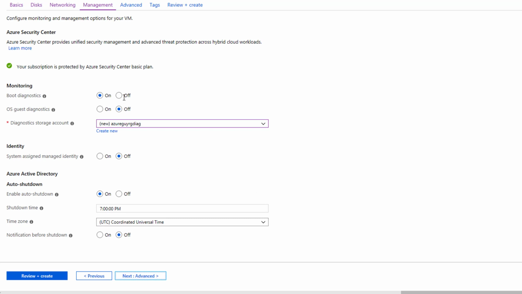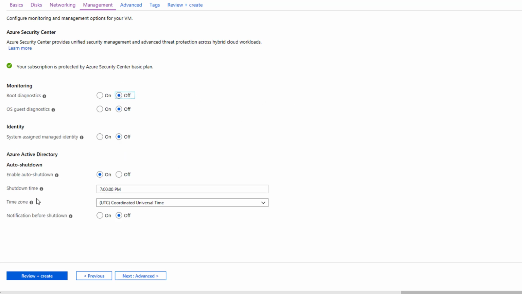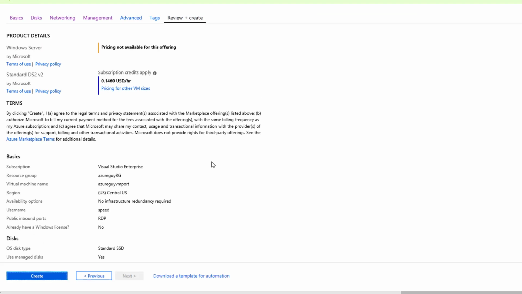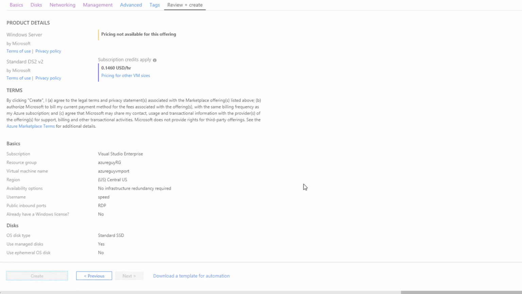Click on management. Again, we could have just clicked here and been done, but I just thought it'd be nice to go through all the screens. And boot diagnostics, I'm going to turn off. And I don't want this to shut off anytime soon. And we're going to say review and create. Hopefully we will pass validation. And we did. So I'm going to click on create. And it's going to take a good 4 or 5 minutes. So I'm going to pause the video and I'll see you back in 4 or 5 minutes.